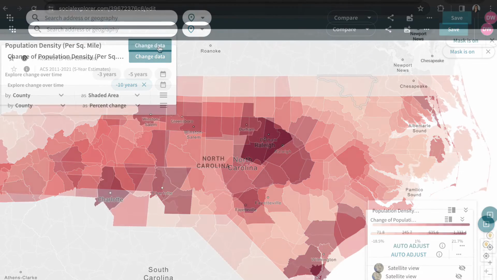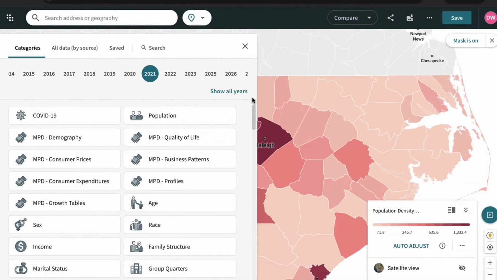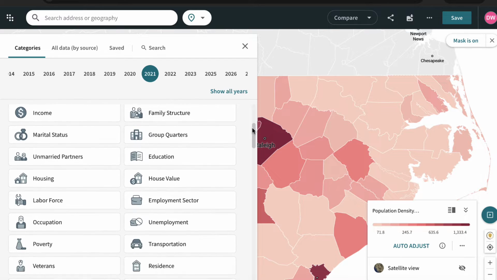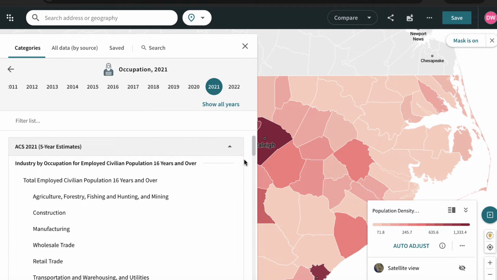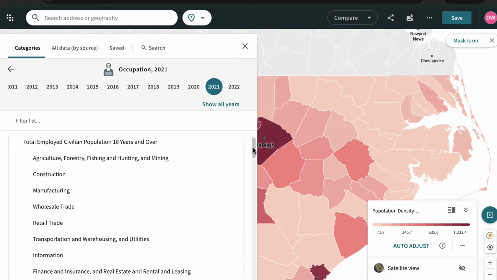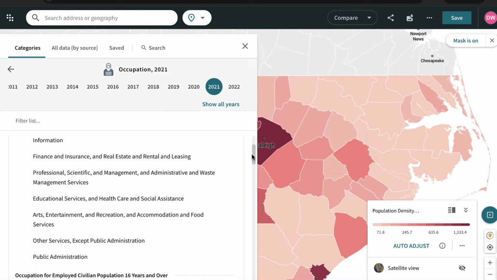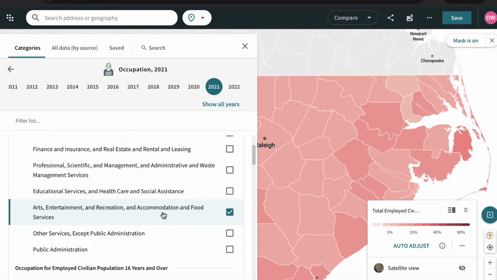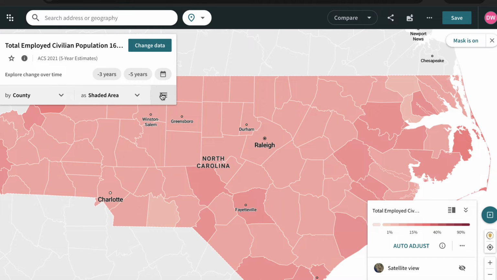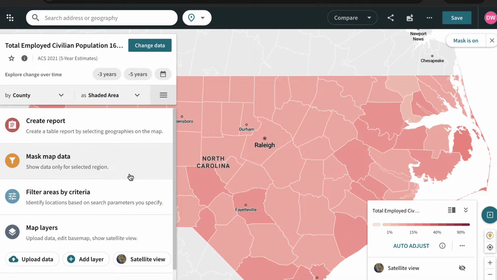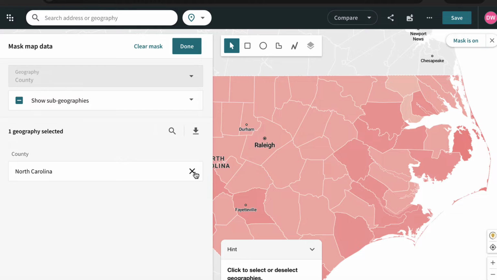Let's say I want to change my data and create a map that analyzes a specific occupation type. I go to Change Data, and I have a few options for finding a new data source. You can go by year and category. Not all data sources are available for each year. But let's say I choose occupation and then select arts, entertainment, and recreation as the occupation type.